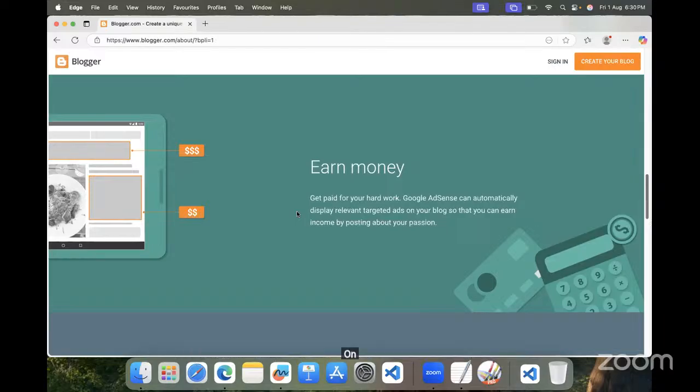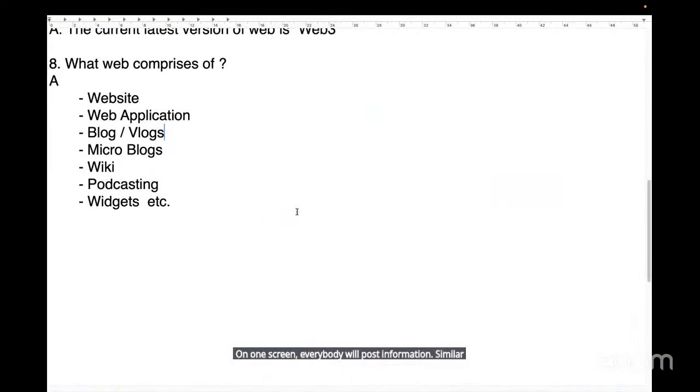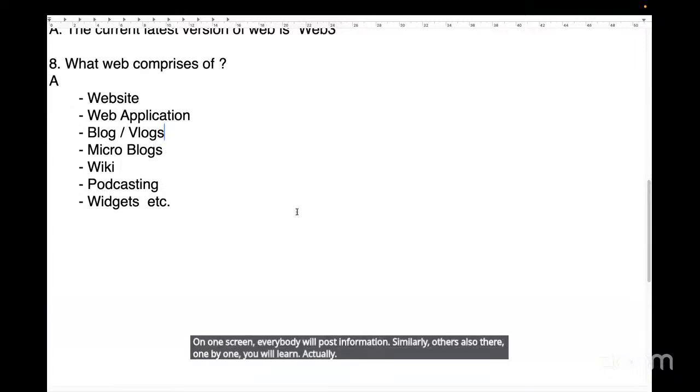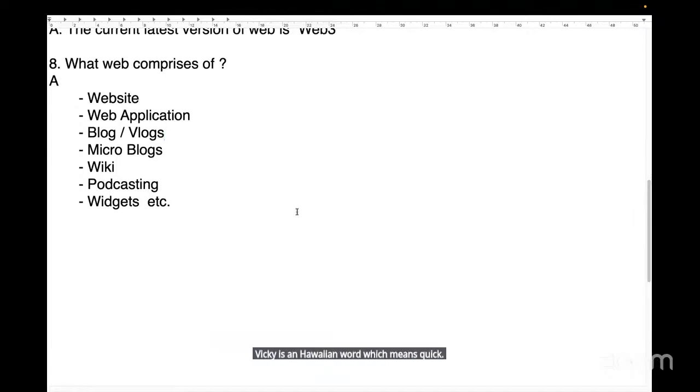On one screen, everybody will post information. Similarly, there are others also, one by one you will learn. Actually, one more point I will tell you, wiki. What is the meaning of wiki? Wiki is a Hawaiian word which means quick. Wiki means, you know Wikipedia, na? You heard about Wikipedia. Wiki means it allows anybody to edit its content.